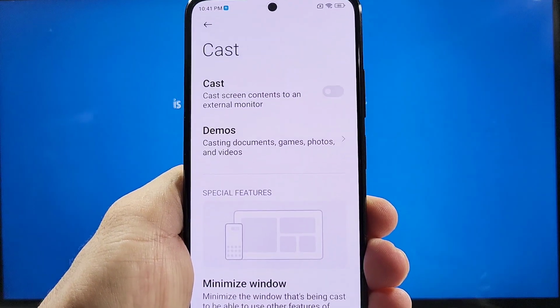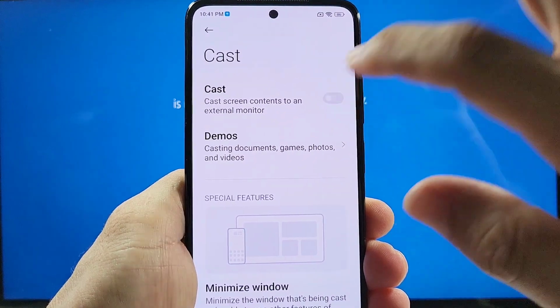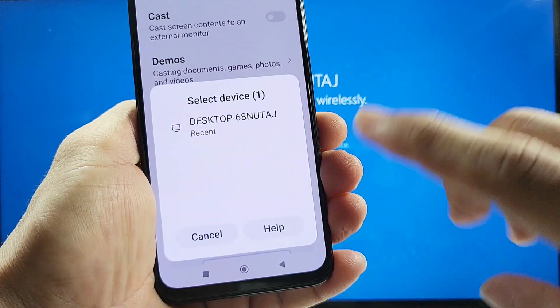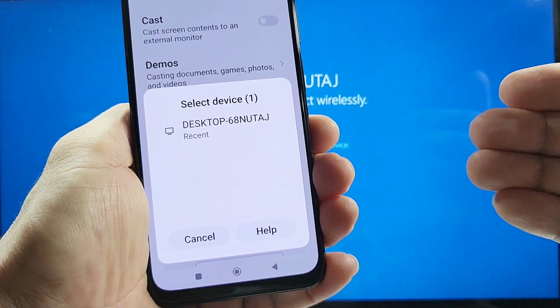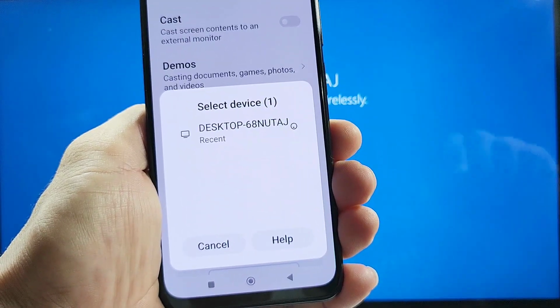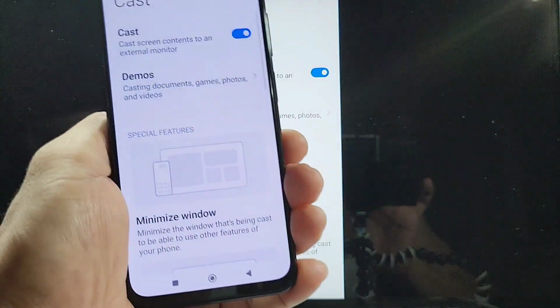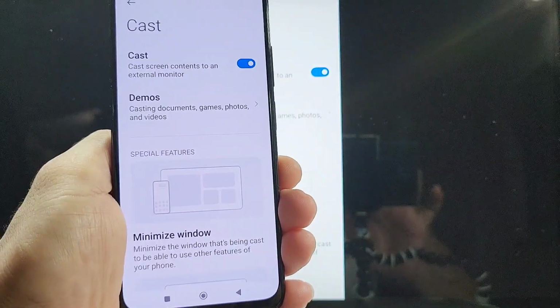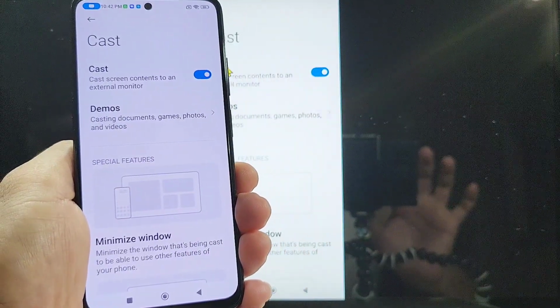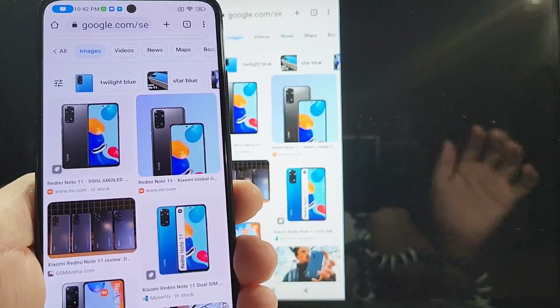And while it's doing that, back on your Redmi Note 11 phone, just turn on your screencast. It's going to start searching and notice now your computer name is going to show up. Okay, so when you see it, tap on it one time. It's going to run the connection process for you. It'll show you the name of your Xiaomi phone here, and then it's going to show you that it's connected and ready to go.